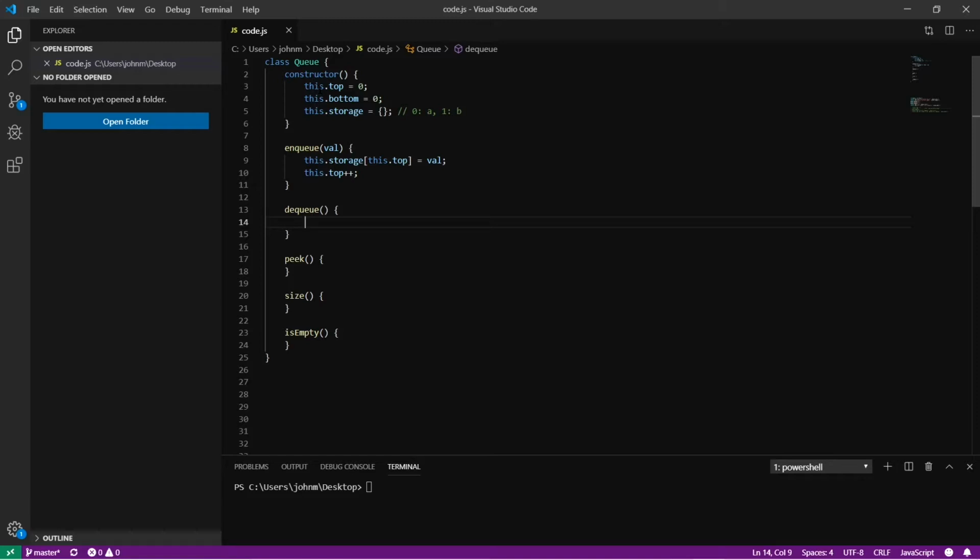This one's a little more involved, but I'll walk you through it. It's really not that bad. With dequeue, you actually have to return the value of the element that you're removing. So what you do is you get a reference to that value. We'll call the element the removed element.